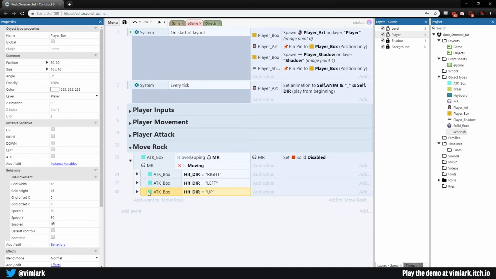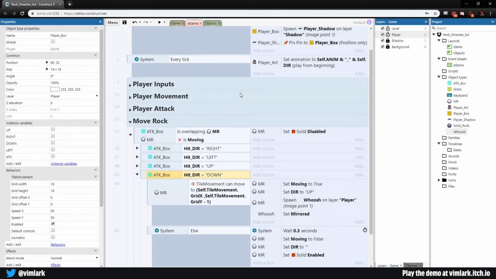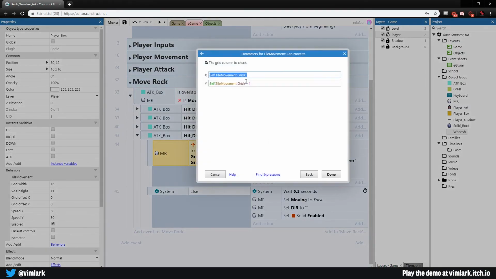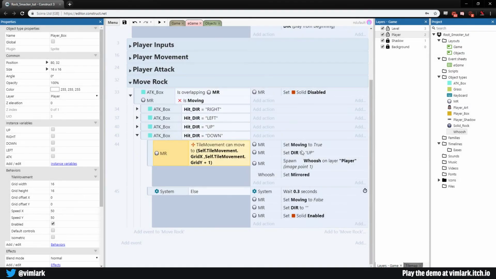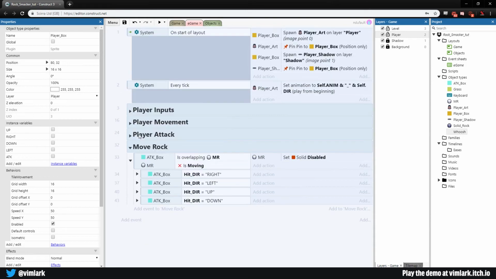So we can close that, and last but not least, we have down. So we will change the direction of down. Double click. This will now be +1. Change the direction to down. And that should be all we have to do here for now.